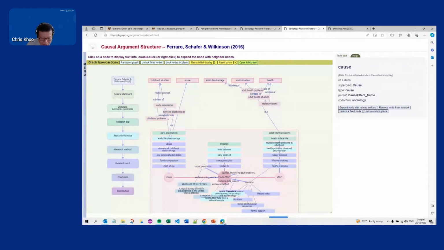Okay, now let's go on to the technical details.